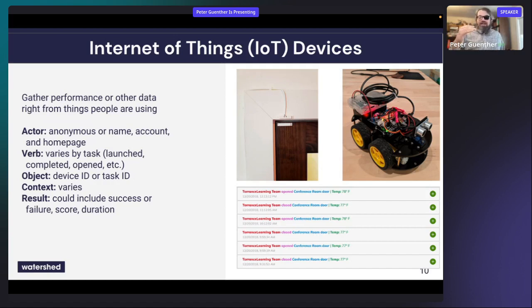But, and that's the picture at the bottom, the statements have an anonymous actor, Torrance Learning Team: open the door, close the door, open the door, close the door. You can see a little bit there of the context. You can see he's got a temperature sensor, and so they're reporting what the temperature is. Looks like that was a pretty warm day back when those were recorded.